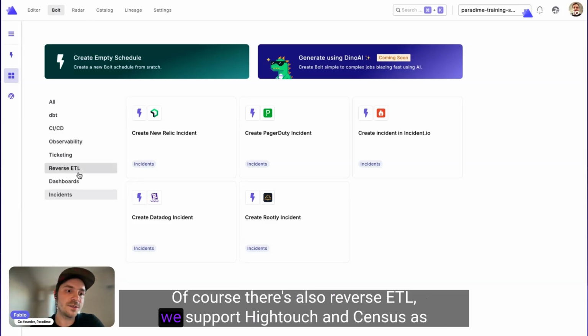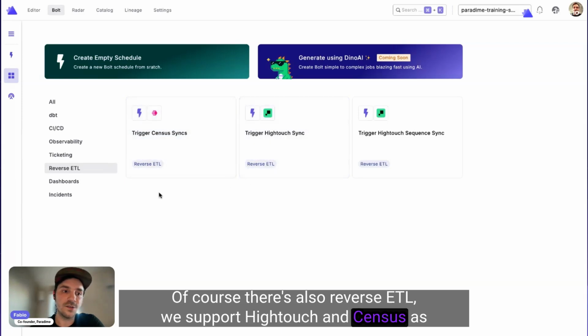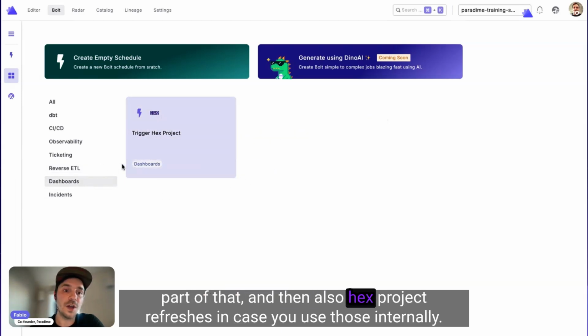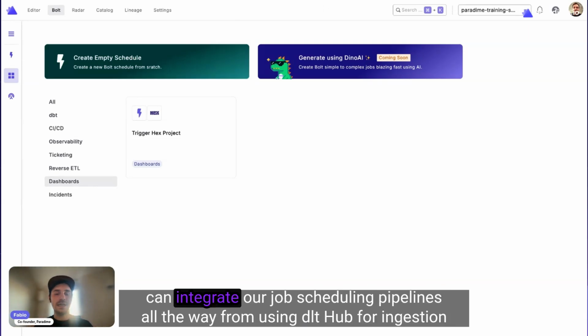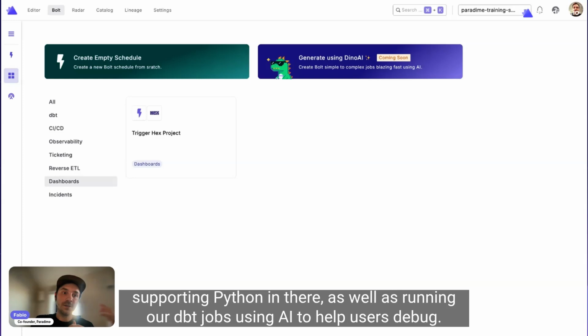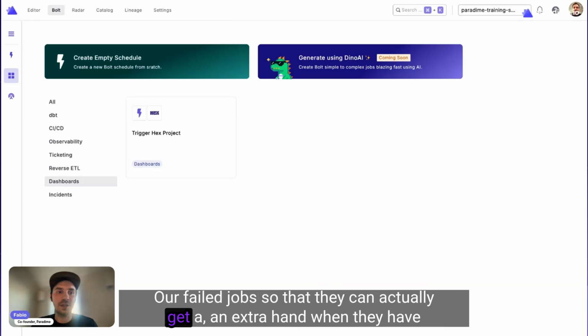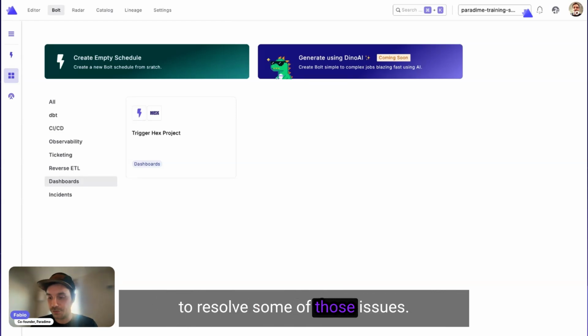Of course, there's more, we support Hightouch and Census as part of that, and then also Hex project refreshes in case it is something you use internally. A super quick demo here, but fundamentally, it's super exciting to see how now with Paradime, we can integrate our job scheduling pipelines all the way from using dlt Hub for ingestion, supporting Python in there, as well as running our dbt jobs, using AI to help users with debugging so that they can get an extra pair of hands when they have to resolve some of those issues.